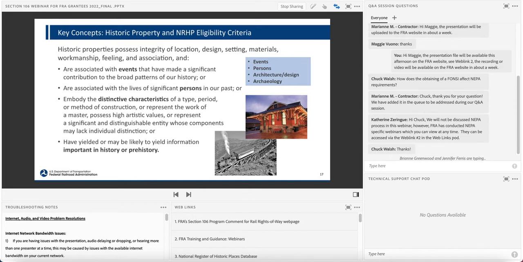The determination as to whether a property is eligible for the National Register is part of the identification process of Section 106. NPS eligibility criterion considerations are shown on this slide. In order to be considered eligible, the resource must both retain integrity and be important in one of at least 4 categories: events, persons, architecture or design, and archaeology.